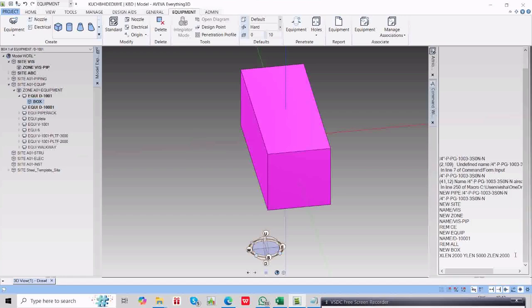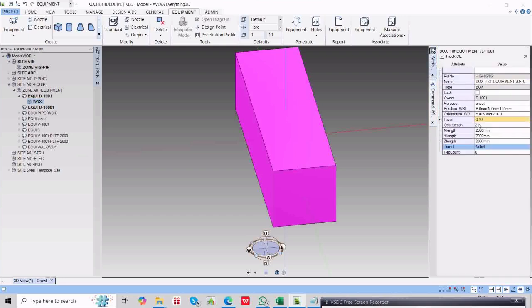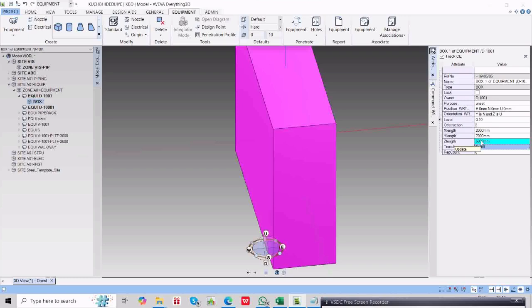If you want to make any alteration in this, double click on that, and you can change the length or whatever value you want to change. Or else you can go to the attribute and enter your value. Let us say I want to make it 5000, so you can make it 5000. So there are multiple ways of creating a box.